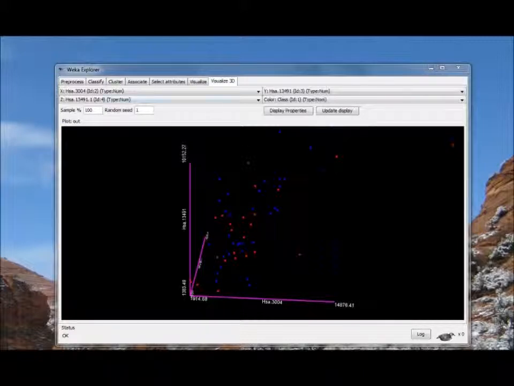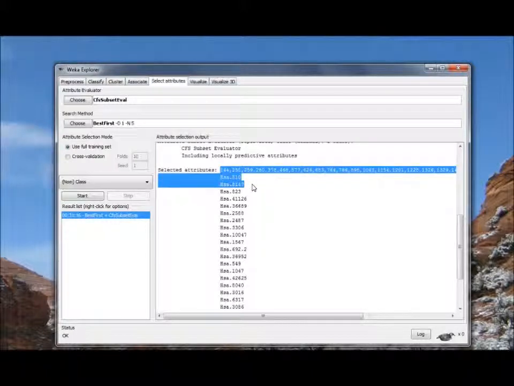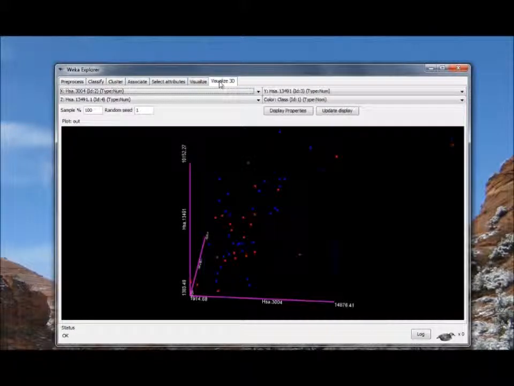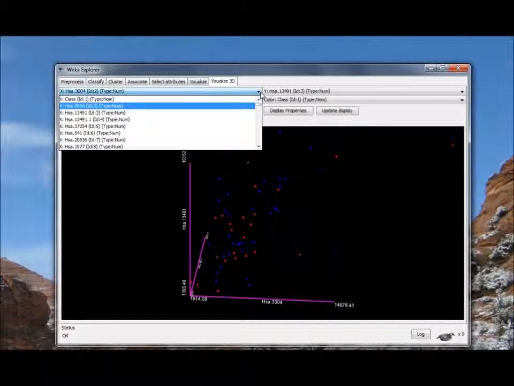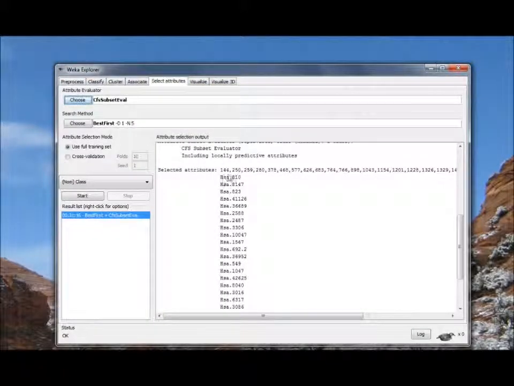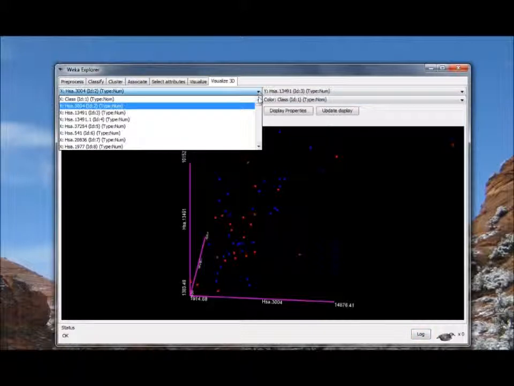Now let's go back to the Select Attributes tab. Now you'll notice at Selected Attributes, it gives you the attribute number as well as the label for the attribute. So what we've done on the graph is we've added the attribute numbers to the drop down. So you have 144, 250, and 259. So we can go here and select the appropriate numbers.